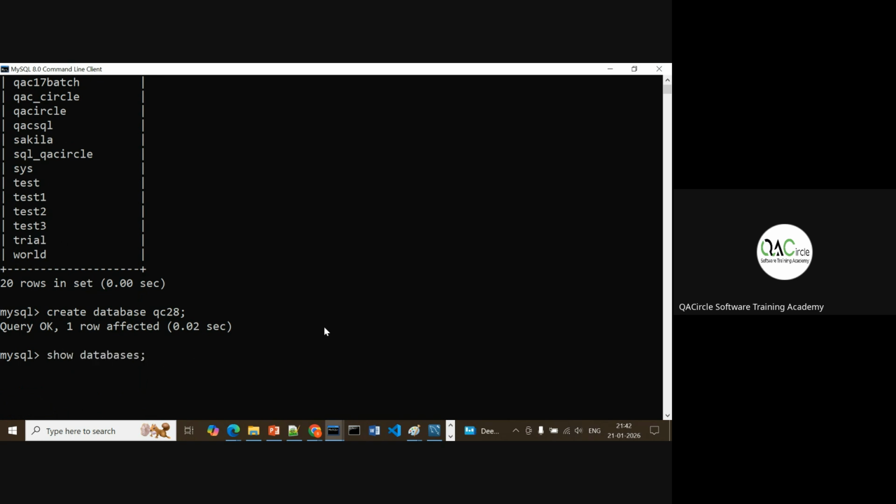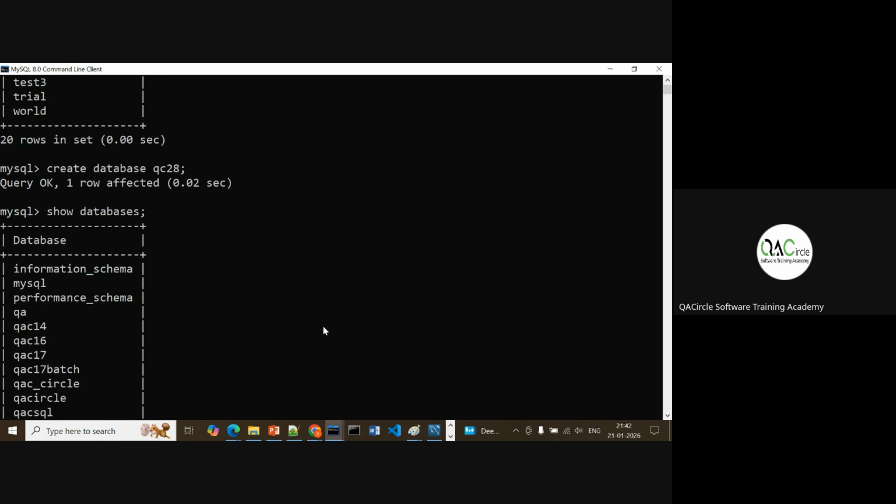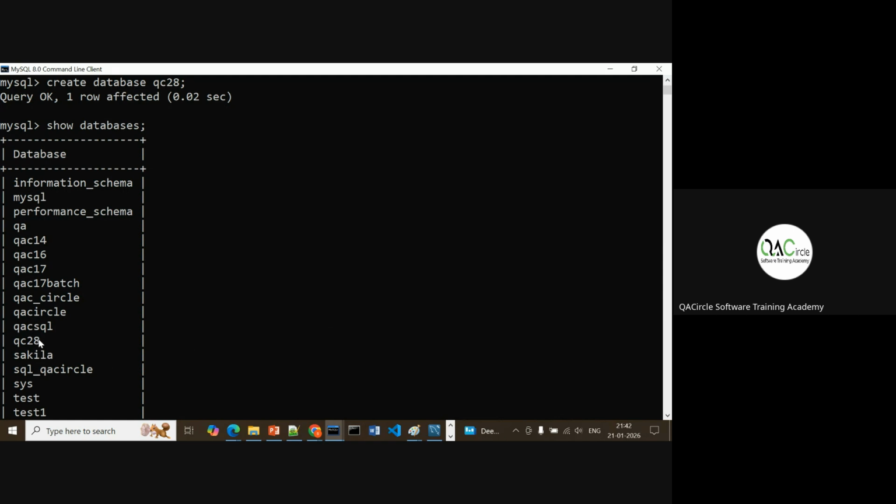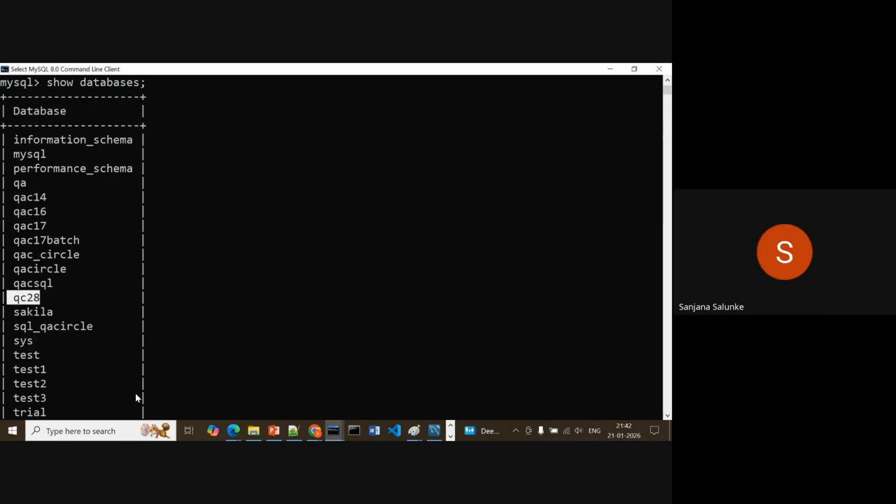You can use the up arrow on your laptop if you want to check a previous command that you have typed. That is a shortcut. Is QC28 there now? Created successfully. Yes, ma'am. So next, once my database is created in my server, what exactly do I have to do? I need to create tables, right, to store my data.